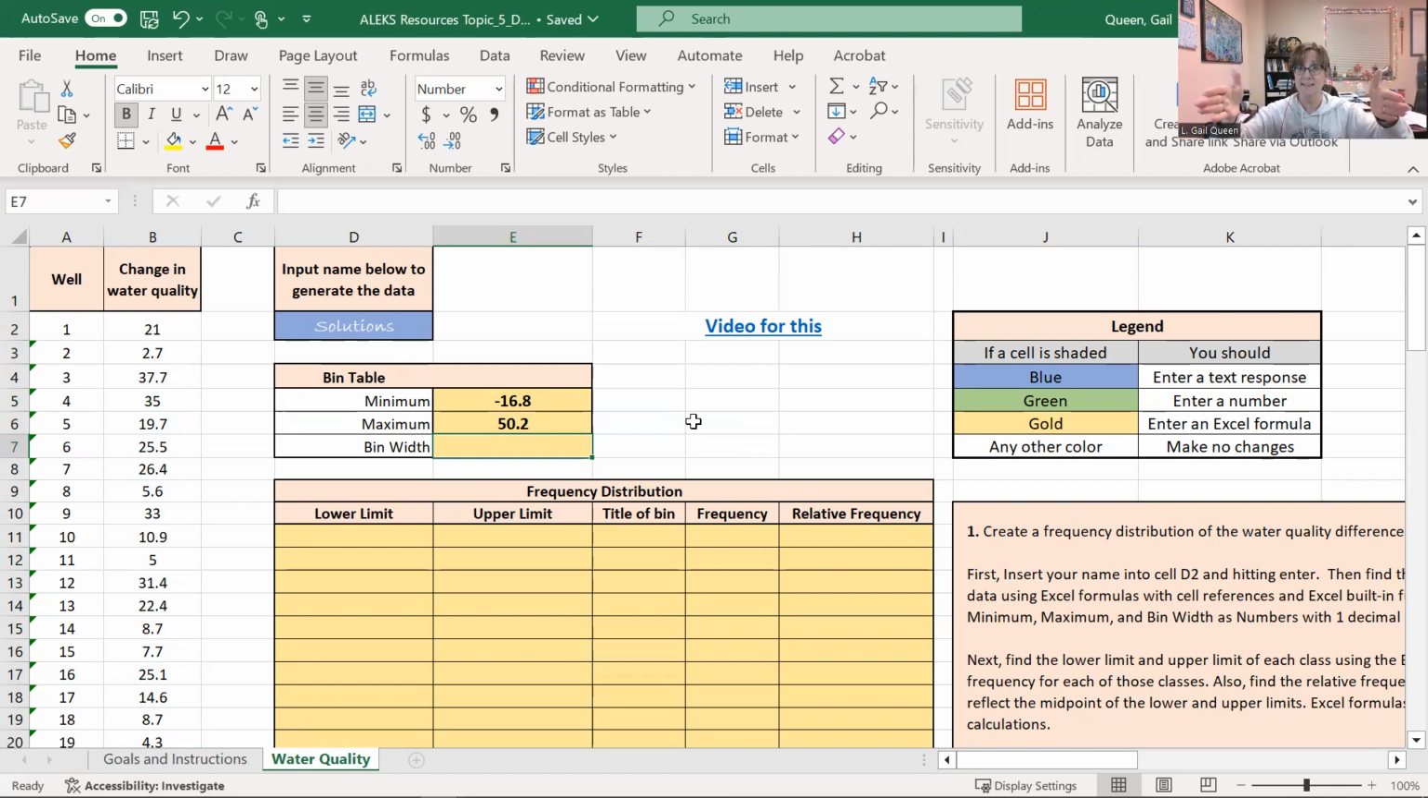We want to take that section of number line and divide it up into equal parts. And we want to have 11 equal parts. If we divide it into 11 equal sections, we need to know how wide is each section. Well, first of all, each part that we divide up into is called a bin. And so we want to know the bin width. So if I take the whole distance between negative 16.8 and 50.2, and I divide by 11, that's going to give me the width of each bin.